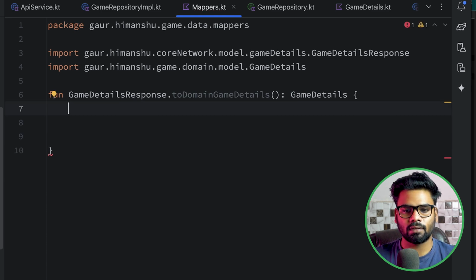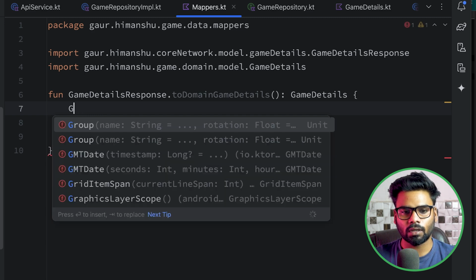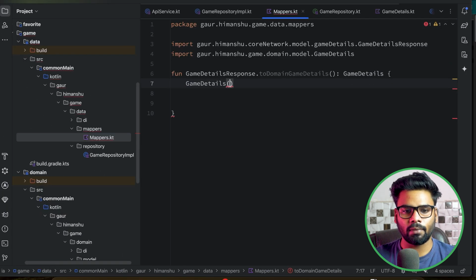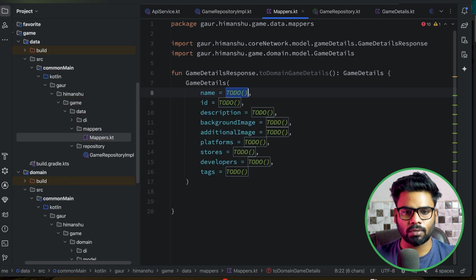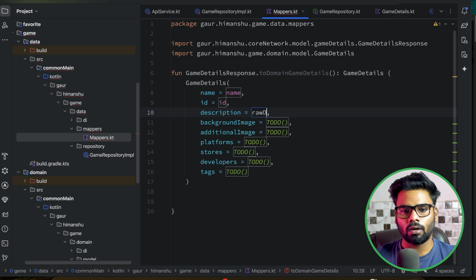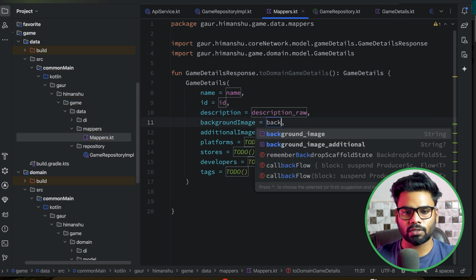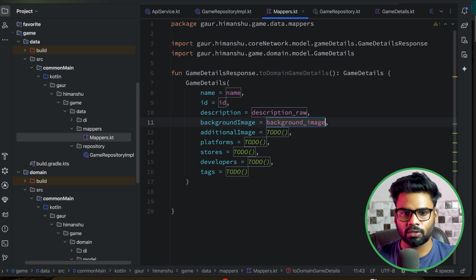And within this I'm going to create one, and in this we need to create a game detail instance. Just specify all remaining argument by name suggestion, click on the enter, and after that it will basically specify all of your parameter name. Now in this I'm using name, I'm using ID, in place of description I'm using description row, and in the background image, if you just type here background image, you will see background image is present in our game detail response, so just use it.